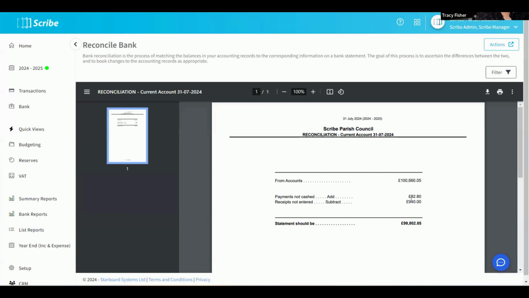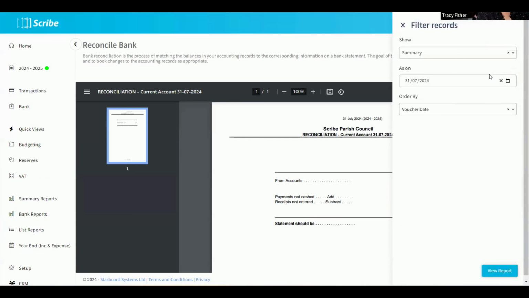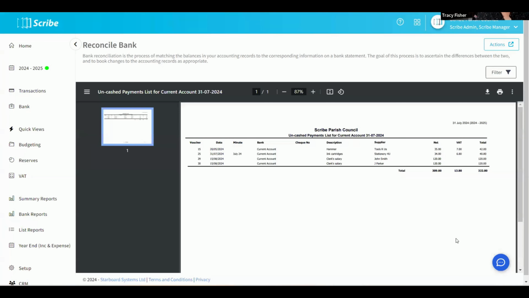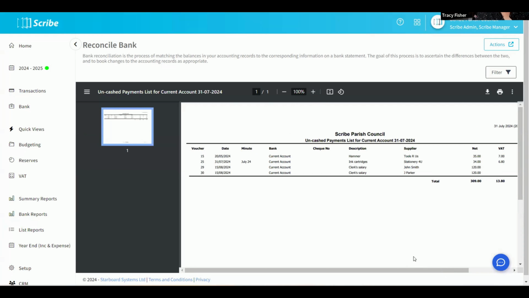And you've also got a list of these unpresented payments and receipts, which you can view. So using that filter option again in the top right-hand corner, rather than showing the summary, we want to have a look at those payment details or the receipt ones. And we can see here that I've got that list of those unpresented items.